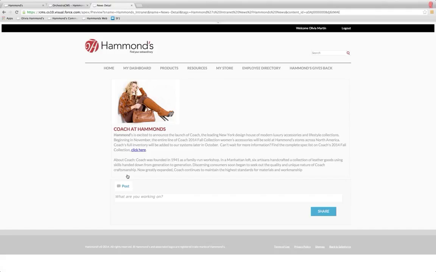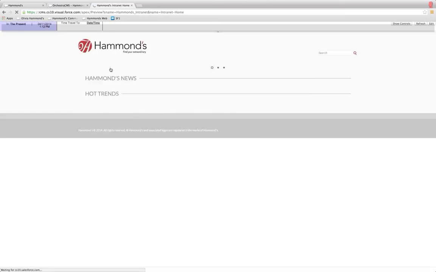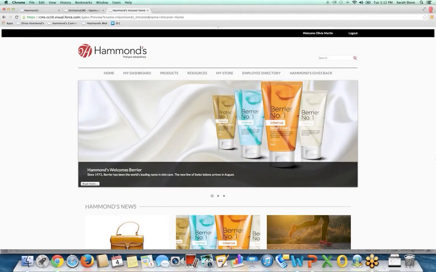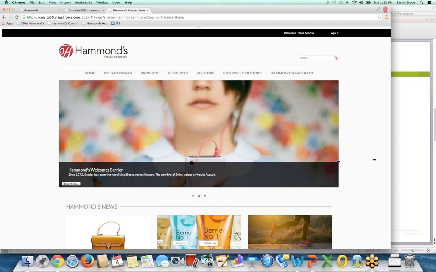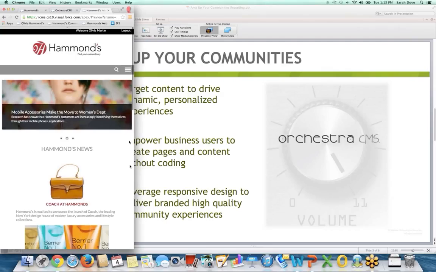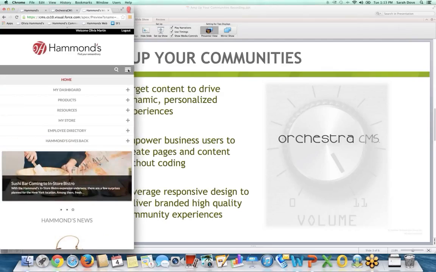The Hammond's commercial website and employee community are fully mobile responsive, as are all sites powered by OrchestraCMS. If I go back to my home page here and shrink my screen so that it simulates being accessed by a mobile device, you can see that the site is fully responsive, including a mobile menu. OrchestraCMS is also fully compatible with Salesforce One.